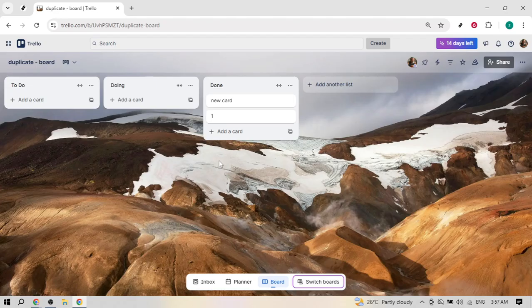If your board uses automations, moving a card across lists may trigger rules, so expect any intended notifications or updates to run. That's all there is to it.